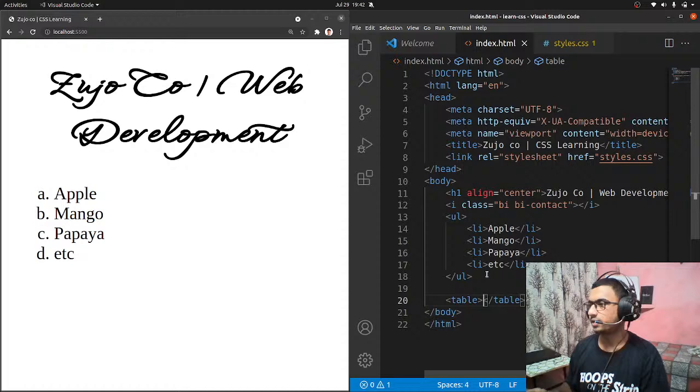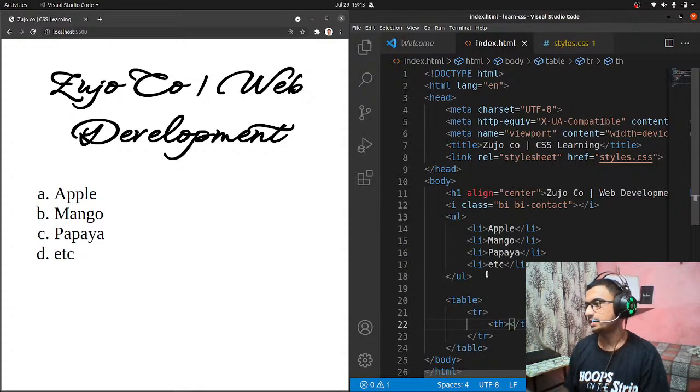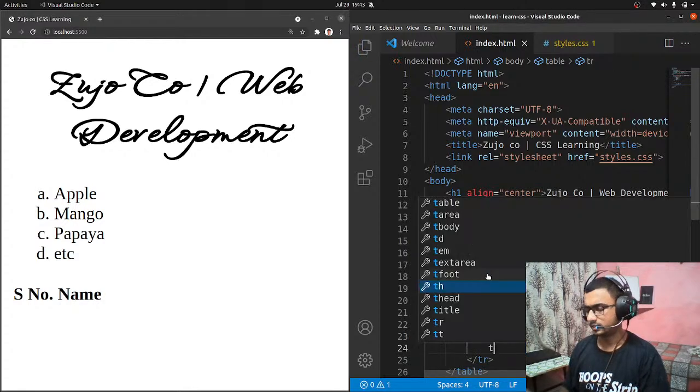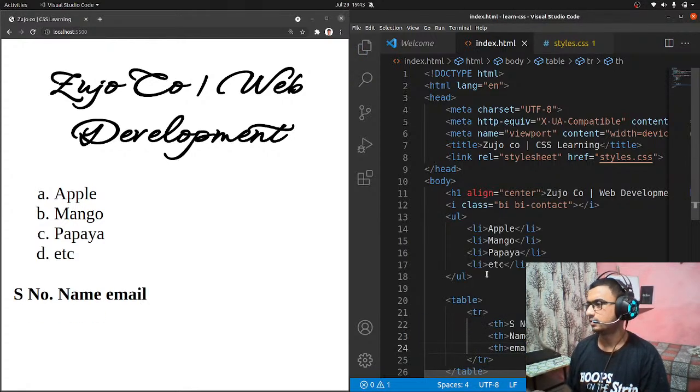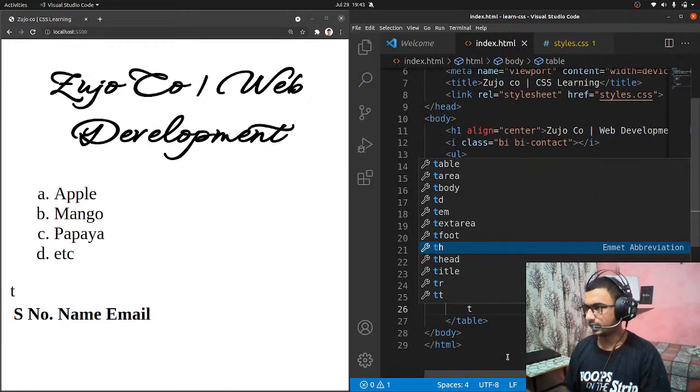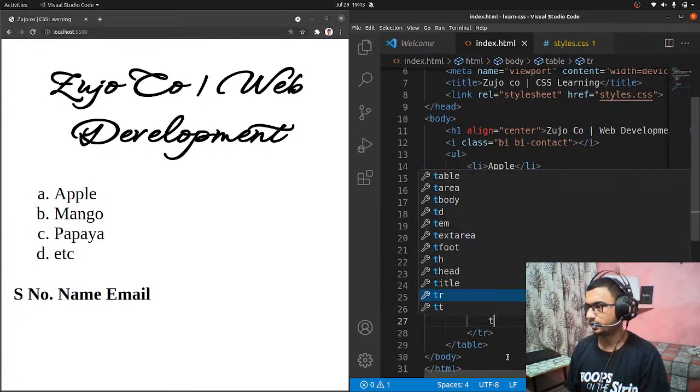So I have to write table, then we have the table row. This is the first row, and we have to add the table heading, right? So the first table heading, for example, is the name. Next is the table heading, that is email. For example, I'm just adding something random, right? Okay, makes sense. So what I'm going to do is create another table row.